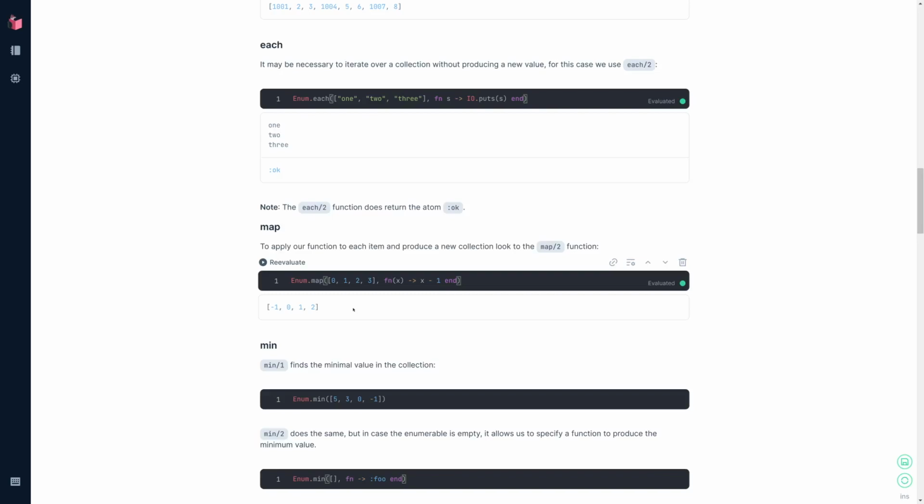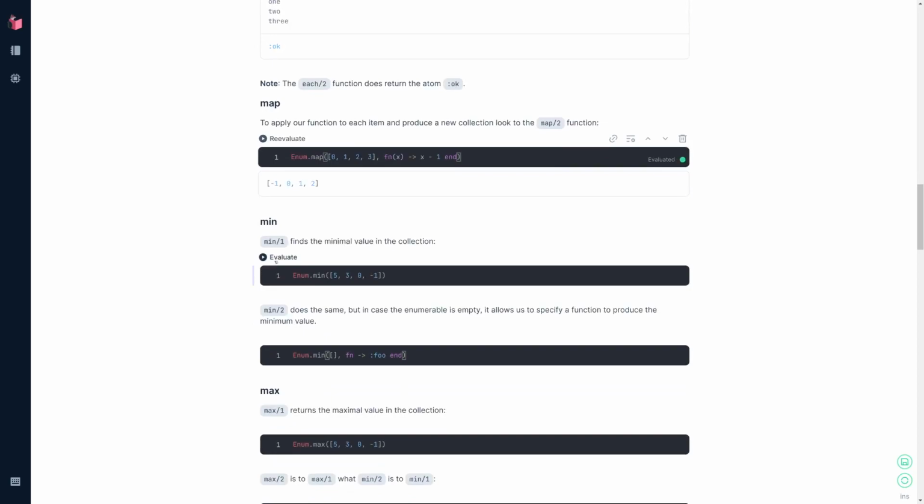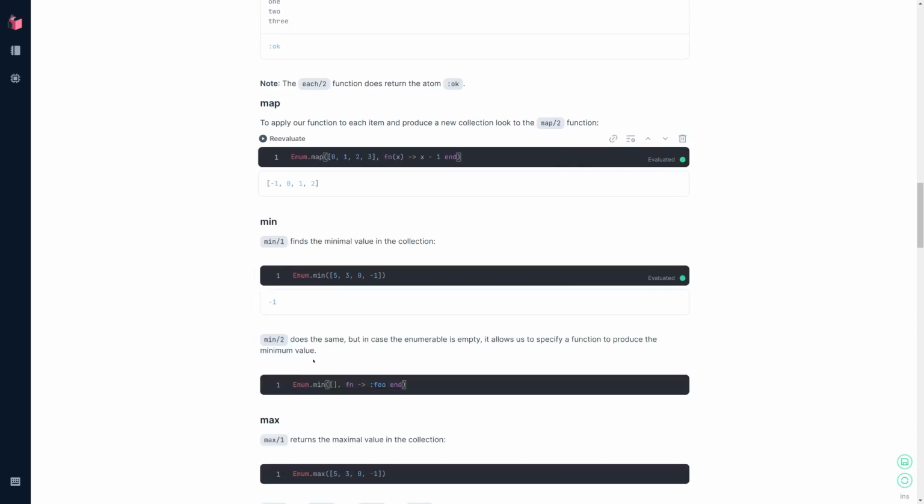So then you would just call a function on each of the items, because you want each of the items, but you don't want the current format of them. Nice. Min. That was fairly straightforward. It finds the minimal value in the collection.